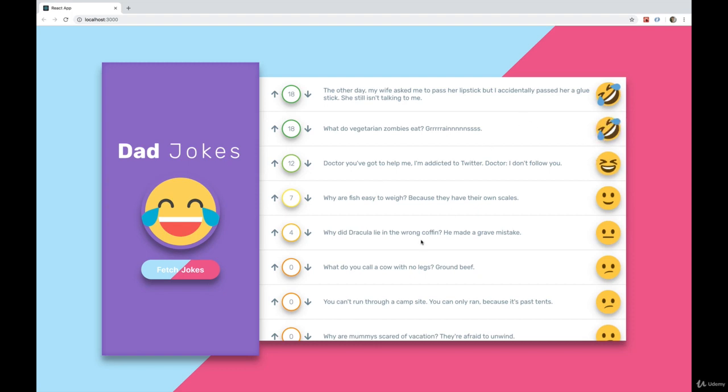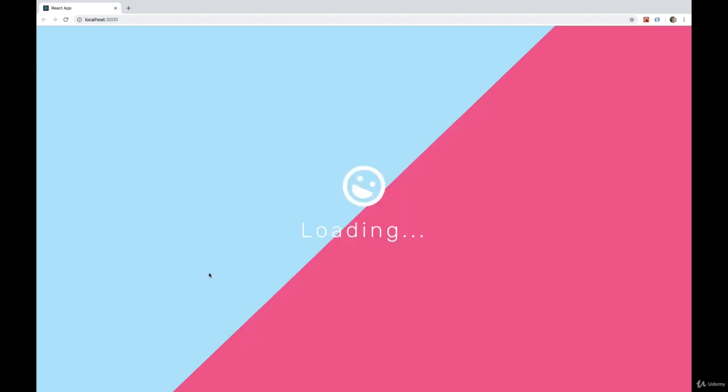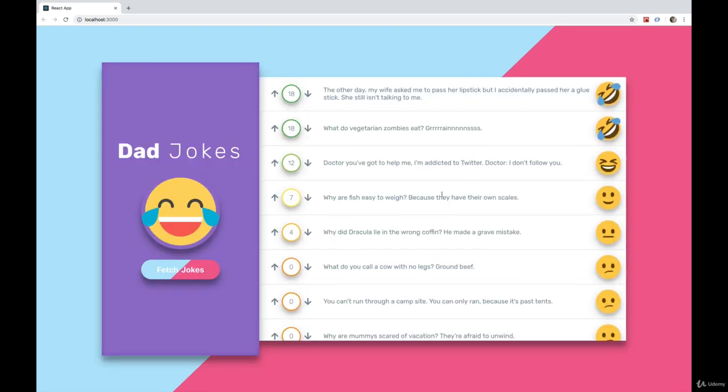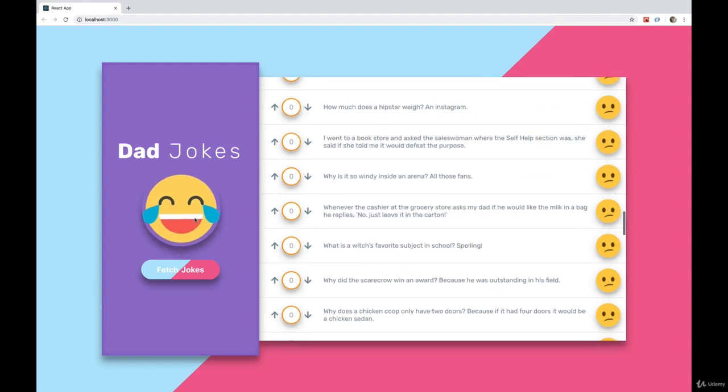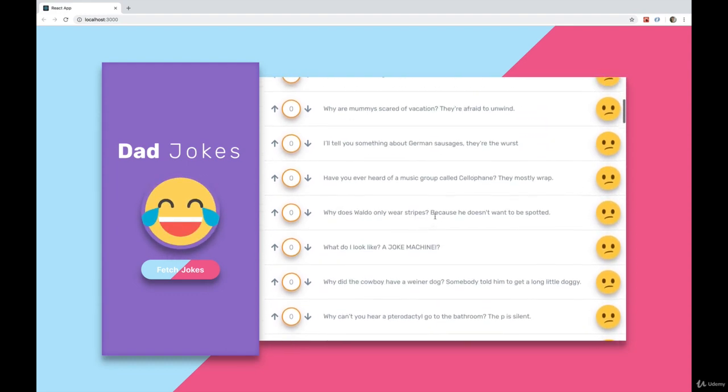All right, so that is the Joke app. There's a lot to it. Nice little loading icon, sort of cool colors, maybe. I don't know. Different layout. And the best part, the laughing, crying emoji. All right, moving on to some new stuff in the next section.